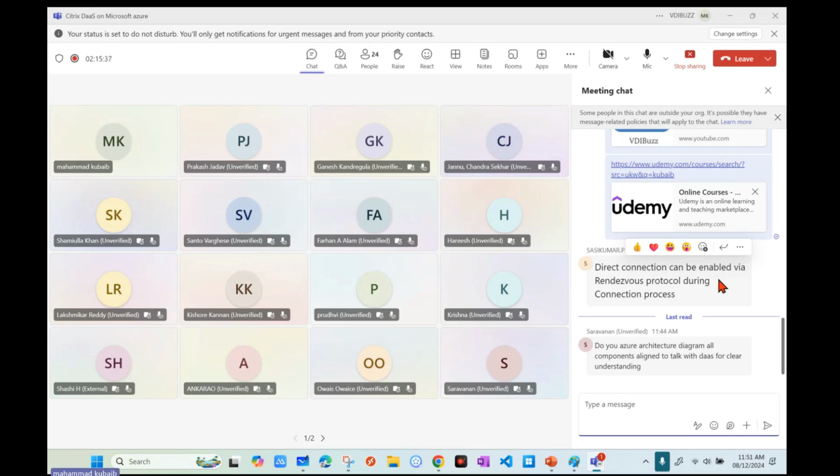Do you have an Azure architecture diagram with all components aligned to talk about the DaaS for clarity? Yeah, we'll come to that.